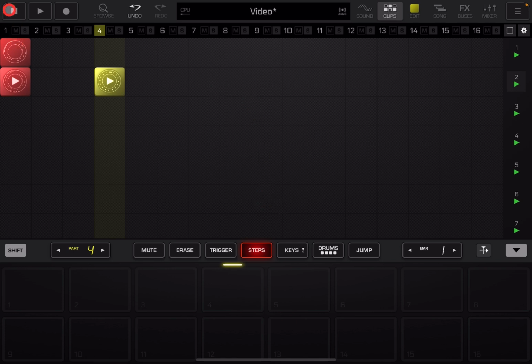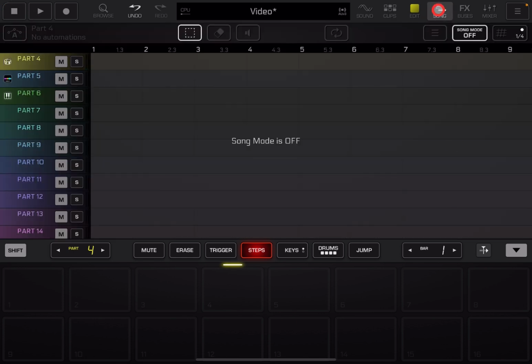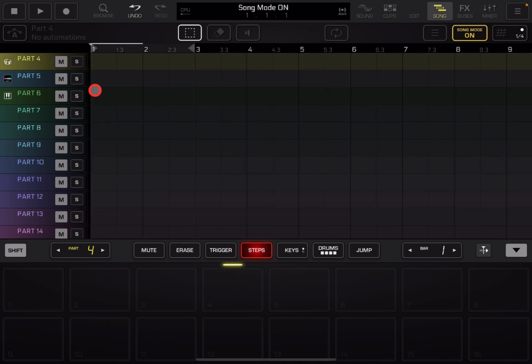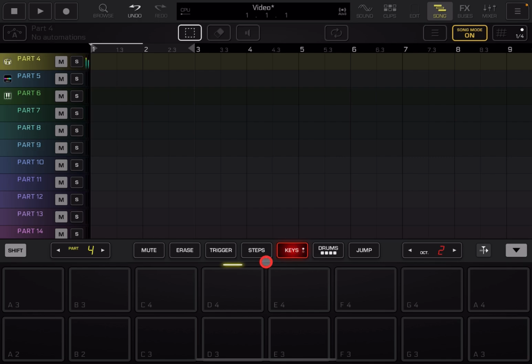Okay, let's quickly have a look at songs, right? So this is song mode. Turn it on. Now you can actually, let me get to my drums and let me get to my keys. I don't think that's my drums, is it? Let me get to my drum layer. There we go.